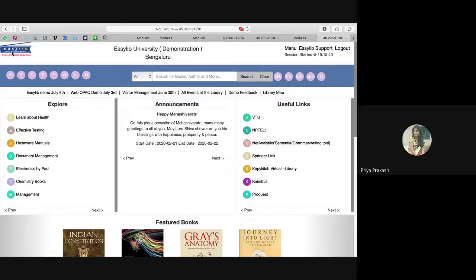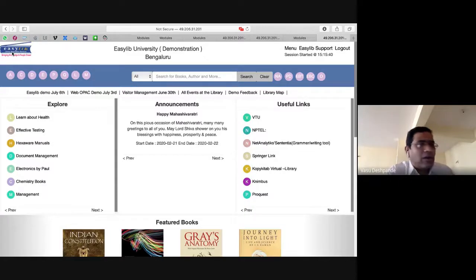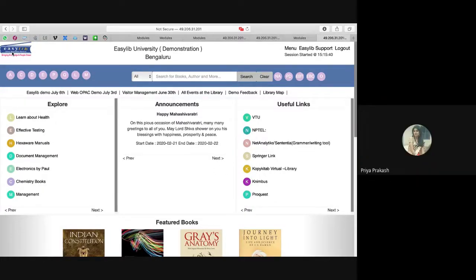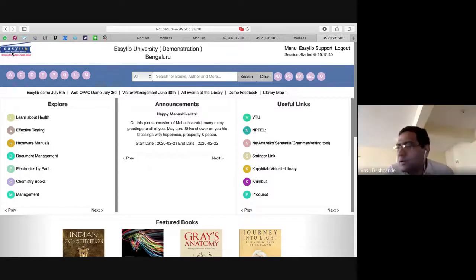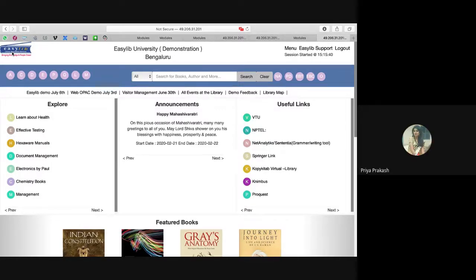And one more: do we get a printed report of stock verification? You can also read out who raised the question, so that I have a background. Bhanumati has asked, do we get a printed report of stock verification?